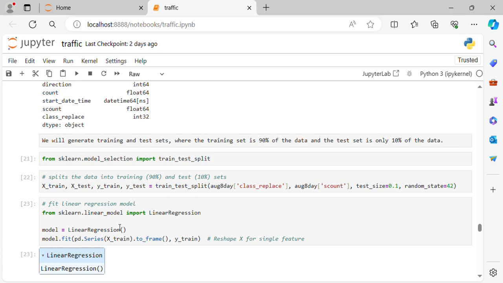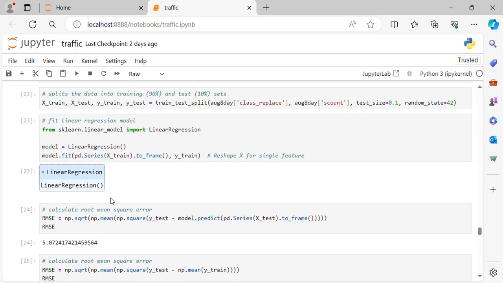Fit linear regression model. So from sklearn.linear_model, we will import LinearRegression. And then model equal LinearRegression, open and close bracket, and then we will fit the model. model.fit, pair of brackets, pandas.Series of the train data dot to_frame, open and close bracket, comma, the dependent variable y_train.